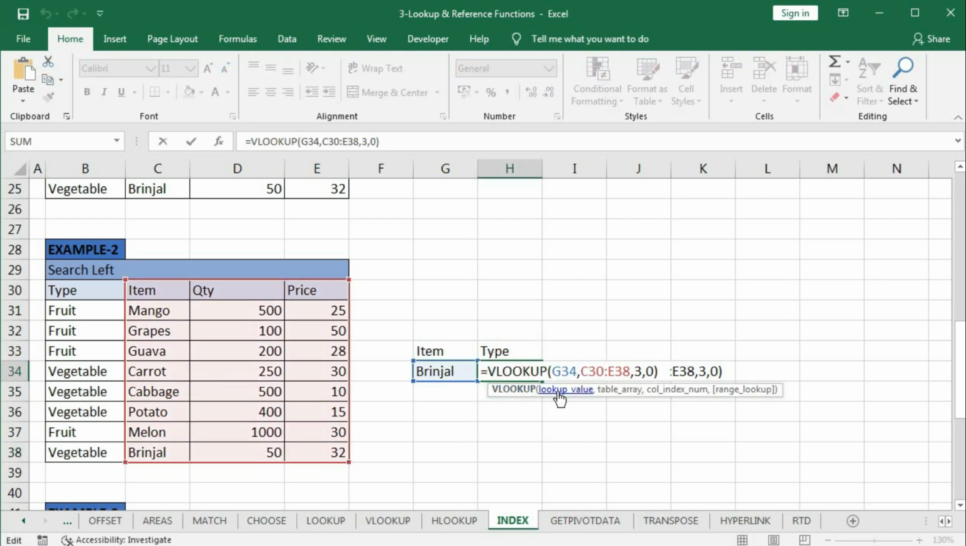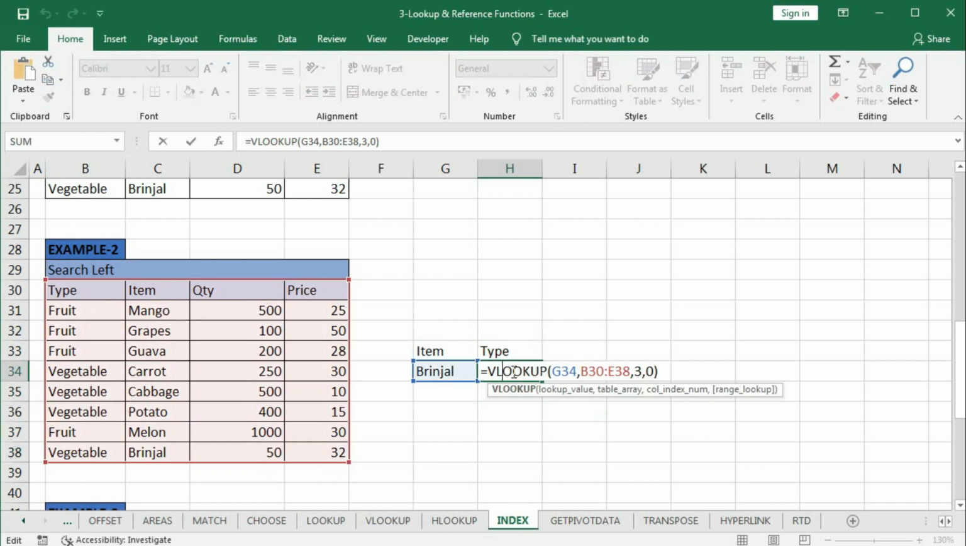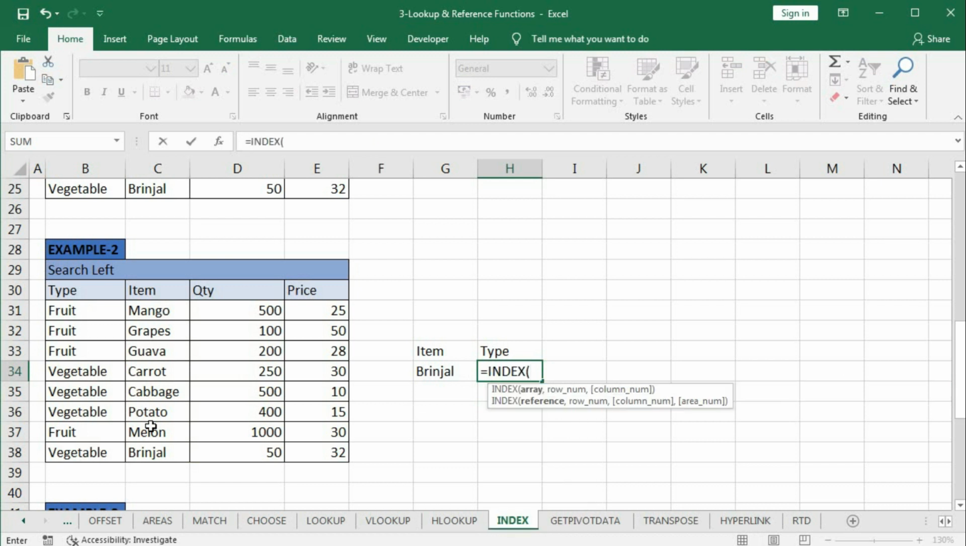But if I select the table array as the total range, then we are not getting any value, because VLOOKUP cannot look on the left side. The lookup value must be in the extreme left of the table. But here the lookup value is not in the first column, it is in the second column. So we cannot use VLOOKUP in this case. For that reason, here we will type equal to index. So our array. We want to get the price.